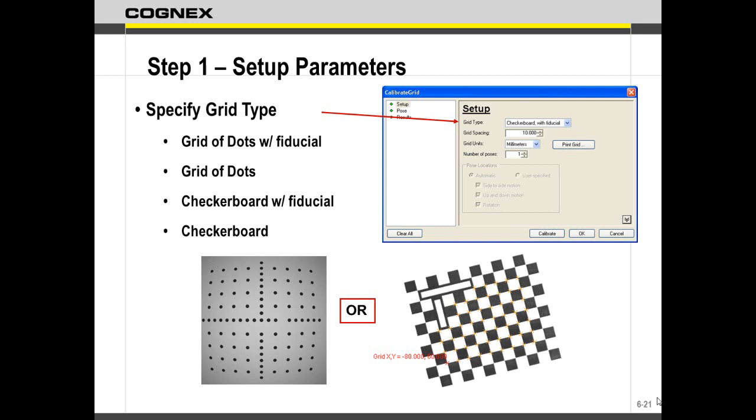So what is a fiducial? It's a locator. It's some type of registration point. In the case of calibration, it's going to denote where your origin point is as well as where your axes are. So you have your choice here when you're choosing what type of grid type you're using. Are you using a grid of dots or the checkerboard? And are you using it with or without a fiducial? So you choose which type of plate you're using, and then you go on to the next step.